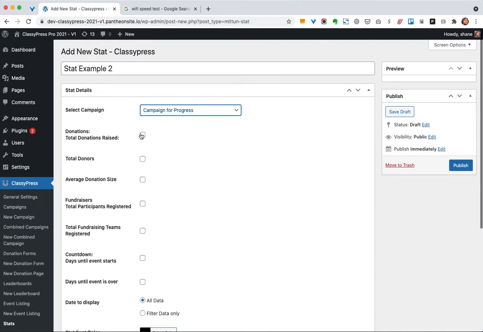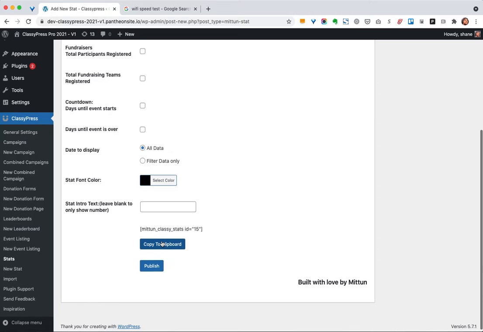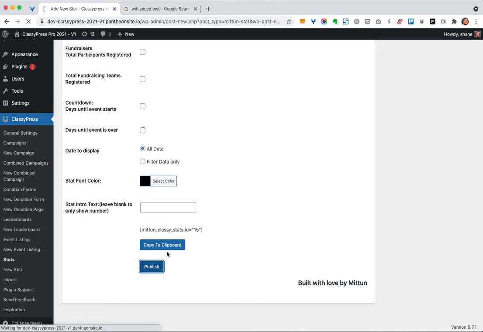And I just want to output the total donations raised. So I just wanted the dollar amount. So I'm just going to click that. That's the only thing I'm going to do. I'm going to click copy to clipboard. That copies this. I'm going to click publish.